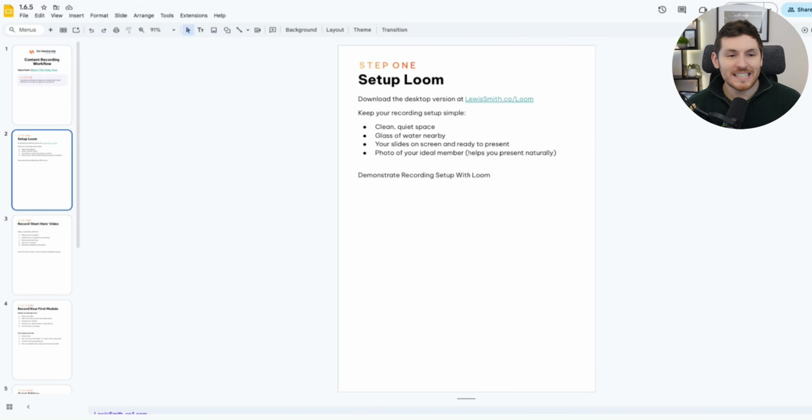And whilst Loom is downloading and you're getting ready to record your first module, your phase one, module one, or even your start here module, the tips that I would give you are to keep your recording setup simple by having a clean, quiet space that you can record in. Have a glass of water nearby. The last thing you want is to get a dry throat halfway through recording a really good module and then have to run away and get a glass of water. So just have something to drink nearby to keep you going.